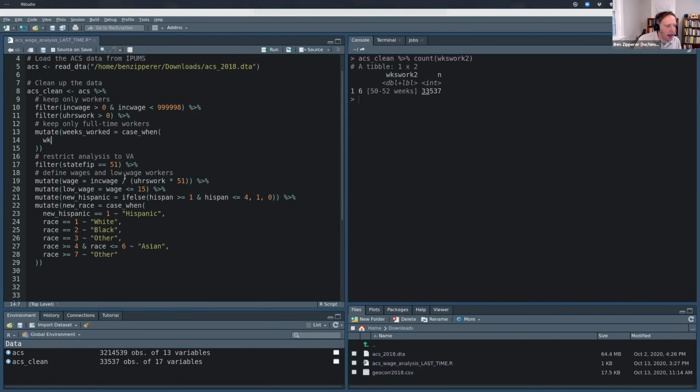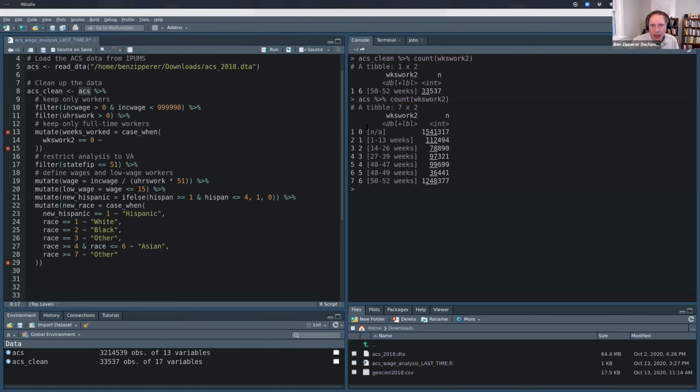And to assign people a value of weeks worked, depending on what their values were, those aggregated values. So let's review what they were. They range from 0 to 6. So we're going to assign a value of 0 weeks worked when weeks worked 2 is equal to 0.